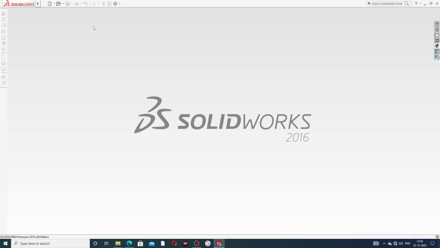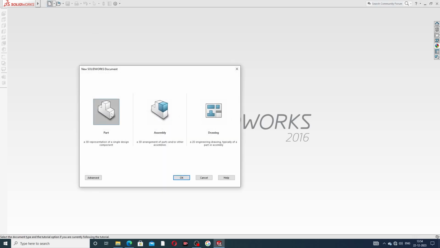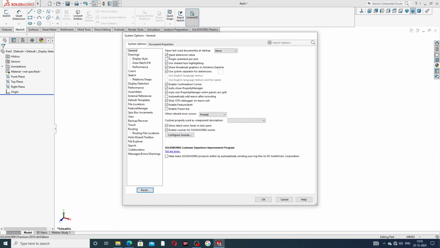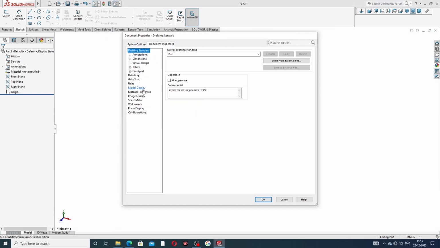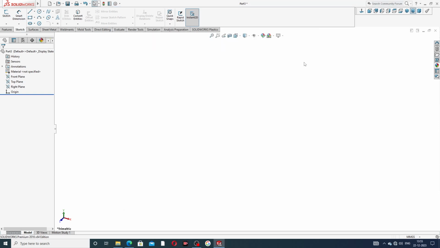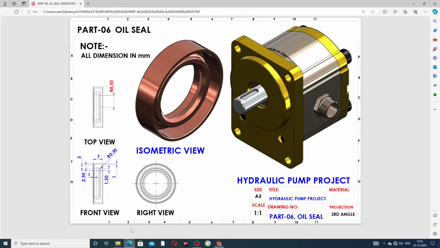Okay, at first drawing, select a part, and some settings are very important. First is a plain white, and going to option, the image quality is very high, because all points are looking perfect and correct.